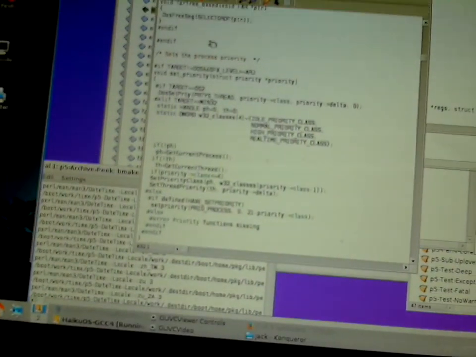I'm telling you, I don't think... I think I just got rid of a bunch of stuff. Yeah, I got rid of the whole thing. So see those two endifs? Set process priority. We don't have that. Okay. So if I can do a better job.